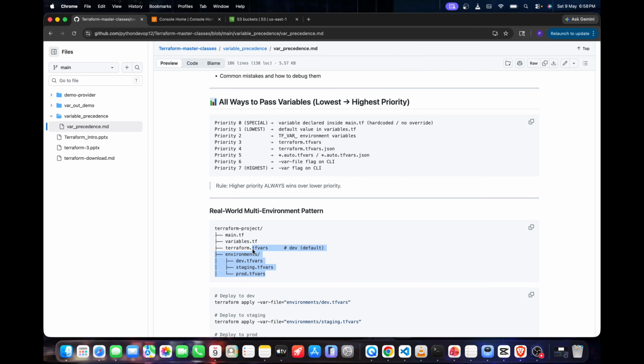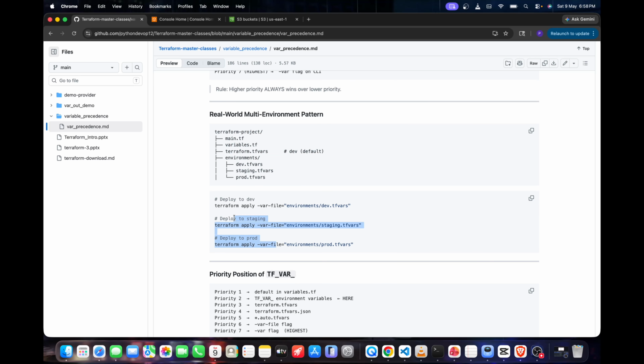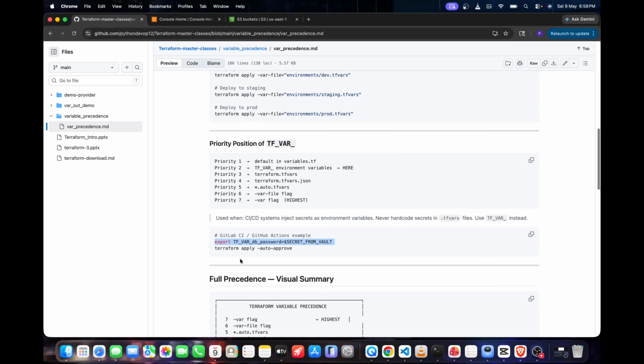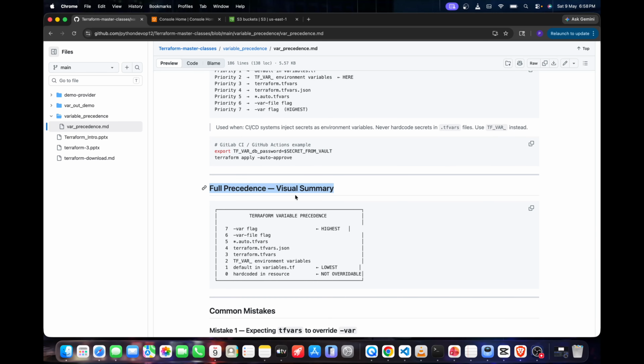We will also set up the real-world multi-environment pattern. After that, we will run this command to apply it. I give the position as well: how you can use export and pass the secret and all those things. I have given the command as well, so you can use it. Then I give the visual summary.